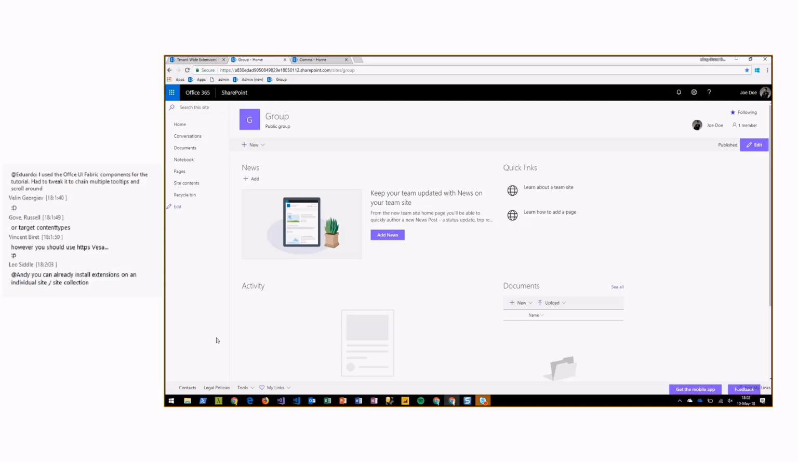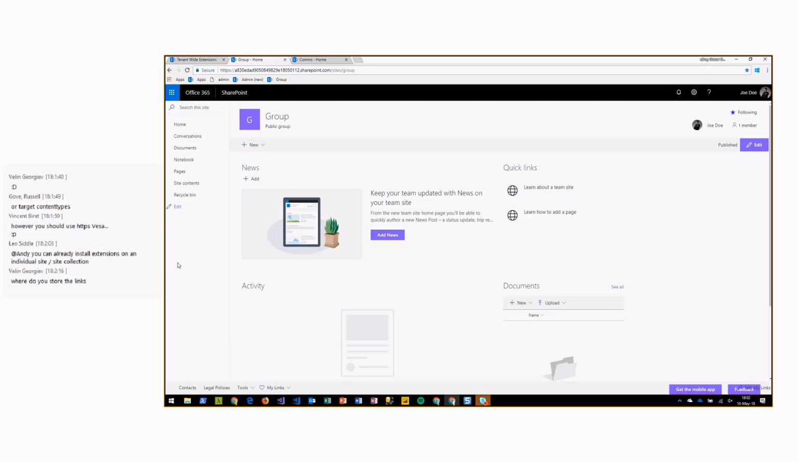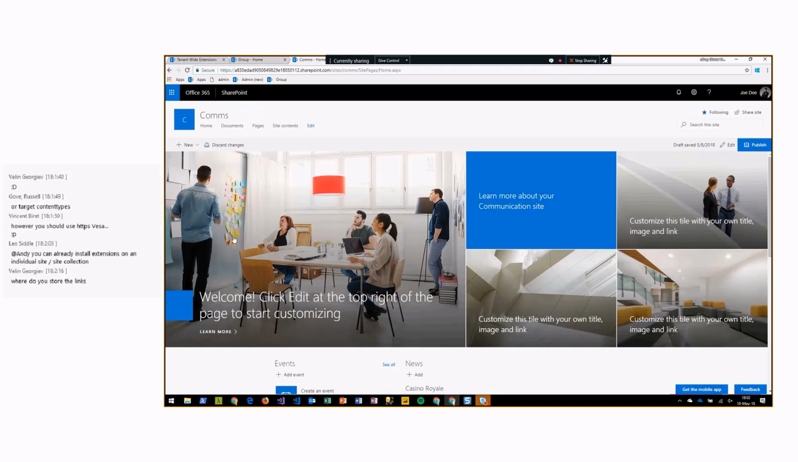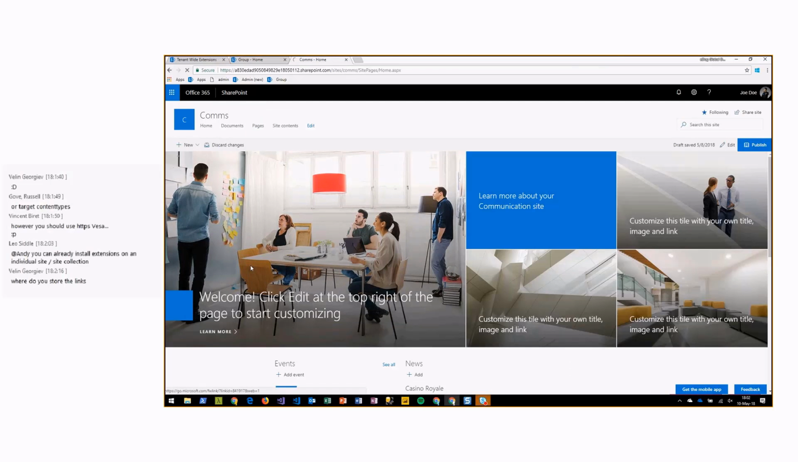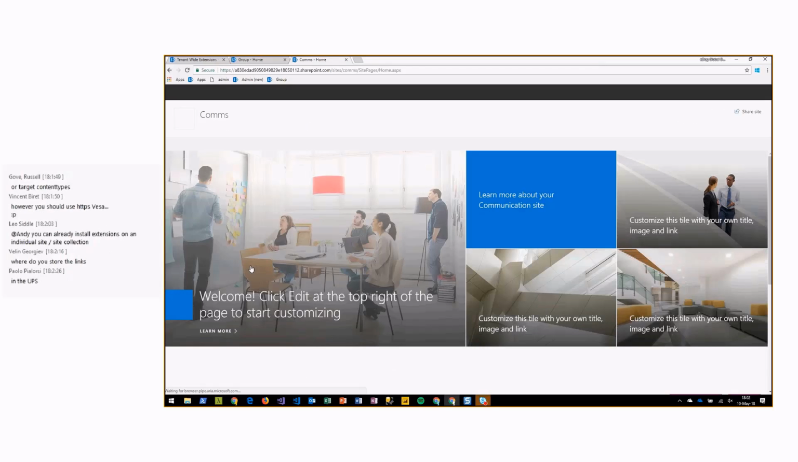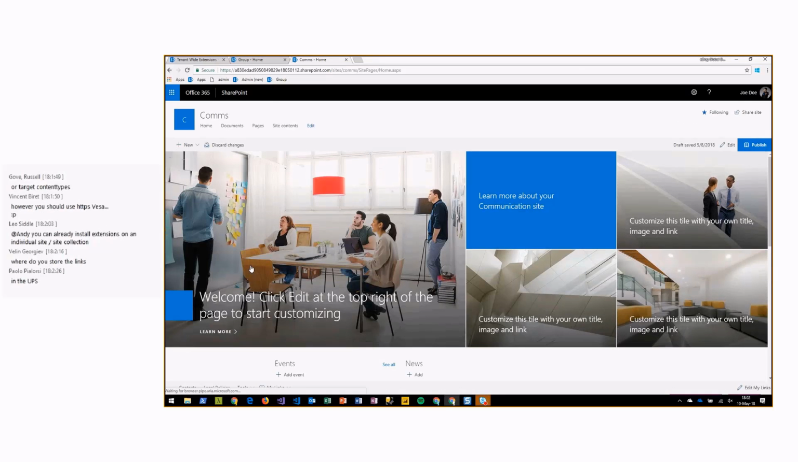What's really cool about the tenant-wide deployment is that because we configured this footer to be available across the tenant, I can go to any site within this tenant, and because there was no filtering, I'll just refresh, and magically the same extension is getting rendered.